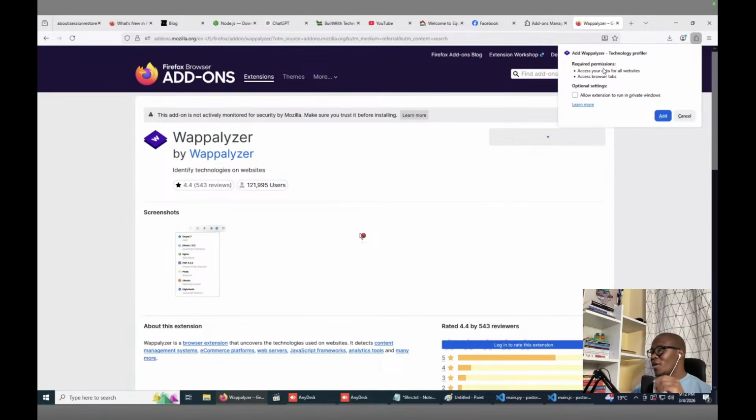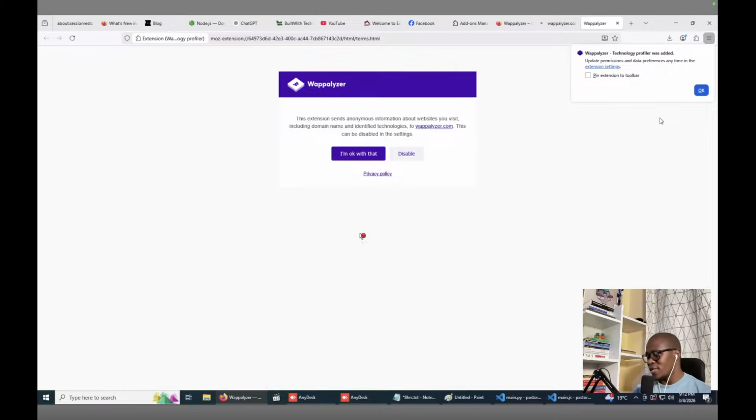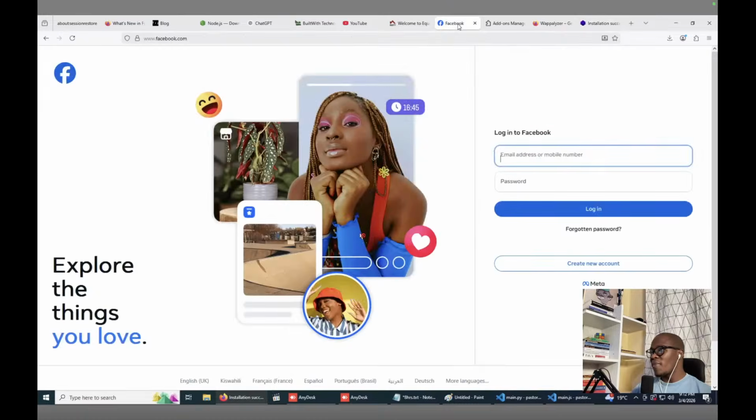So we have installed this extension called Wappalyzer. We can just say allow it on private windows and then add it like so. It sends anonymous information. Yeah, we want it to send usage statistics, so we'll say okay, and then we say okay. So let's go back to Facebook, for example, and we want to find out what technologies were used to build Facebook. So we can go to this icon right here.